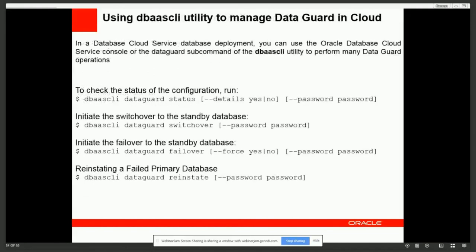And at last, there is a tool called DBAASCLI, the Data Guard command line interface, which is available in the Oracle Database Cloud Service. It will help you run some Data Guard related commands in the command line. If you want to get the status of Data Guard, just run dbaascli status and it will provide you with the status of Data Guard, or you can perform the switchover by running a single command, or perform the failover as well.